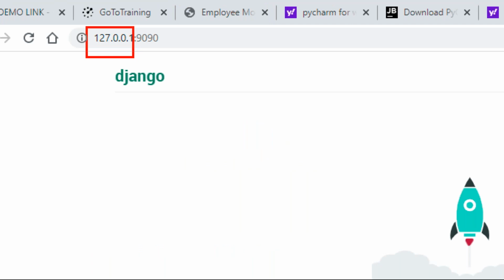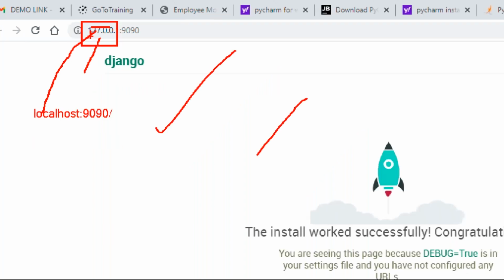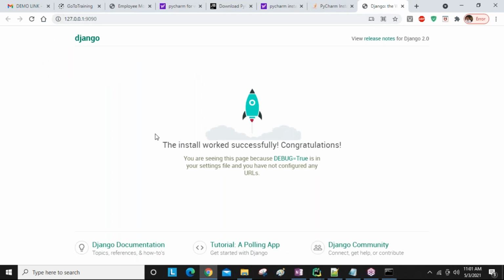127.0.0.1 means this is the localhost, guys. In every system, your system, my system, the default IP address is this one. Instead of this, we can also write a domain name, localhost:9090, and we can execute like that also. So localhost is nothing but this 127.0.0.1. Okay, so the install worked successfully, congratulations.